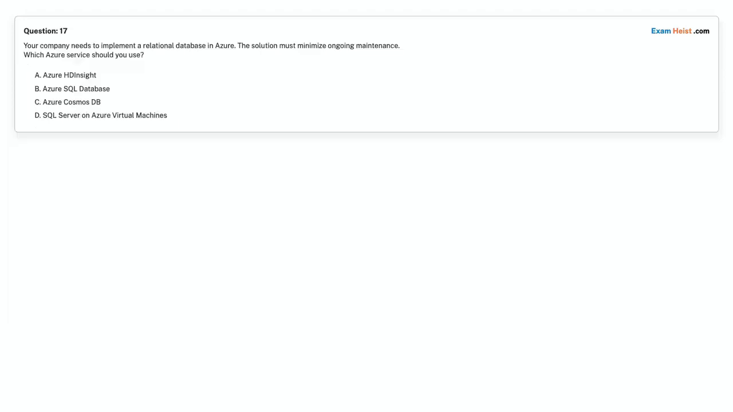Question 17. Your company needs to implement a relational database in Azure. The solution must minimize ongoing maintenance. Which Azure service should you use? Option A, Azure HD Insight. Option B, Azure SQL Database. Option C, Azure Cosmos DB. Option D, SQL Server on Azure Virtual Machines. Choose the correct answer. Correct answer is option B, Azure SQL Database.